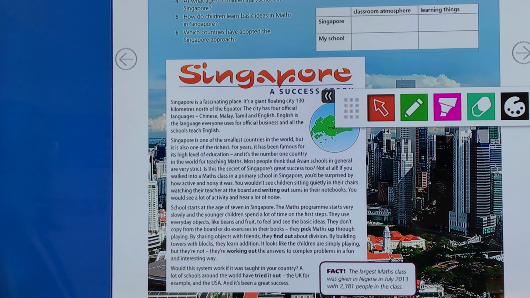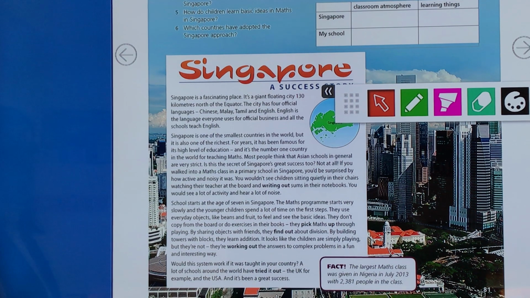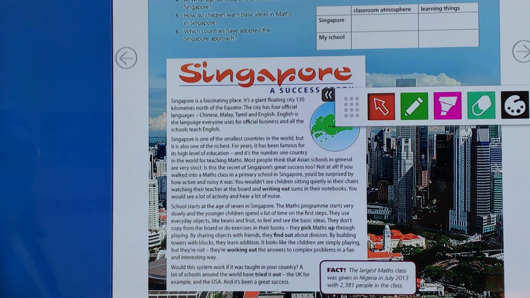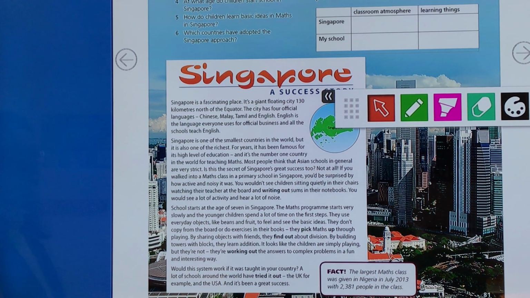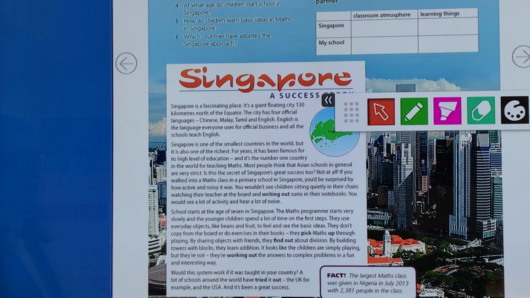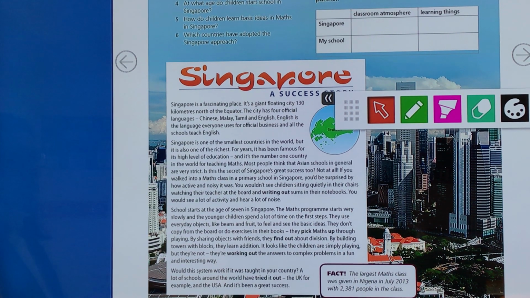Singapore is one of the smallest countries in the world, but it is also one of the richest. For years, it has been famous for its high level of education, and it's the number one country in the world for teaching maths. Most people think that Asian schools in general are very strict. Is this the secret of Singapore's great success too?